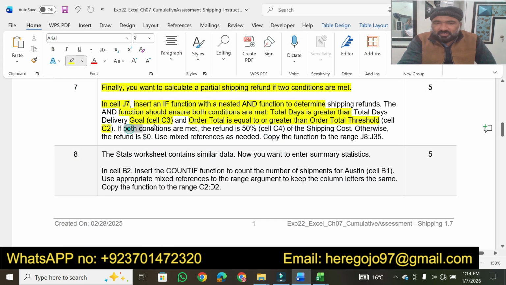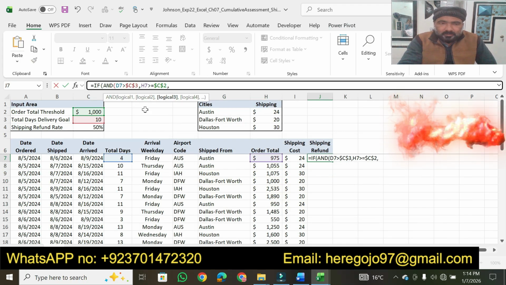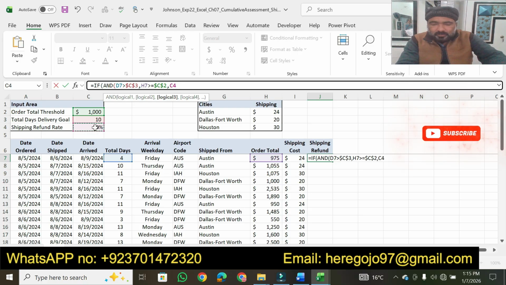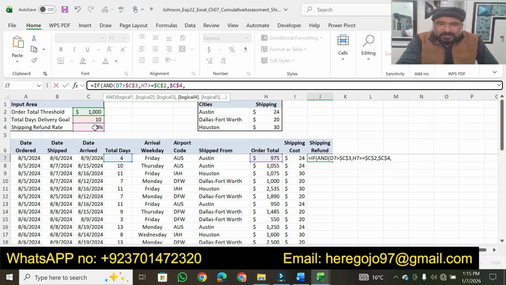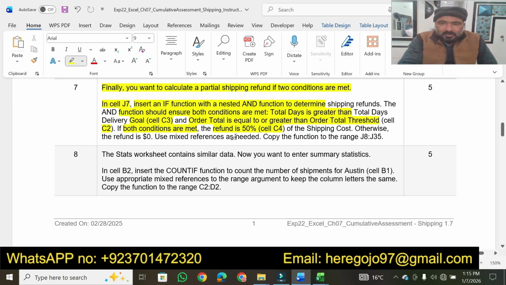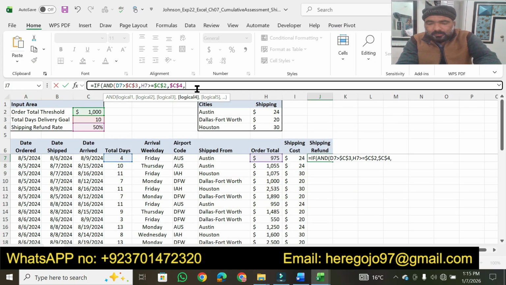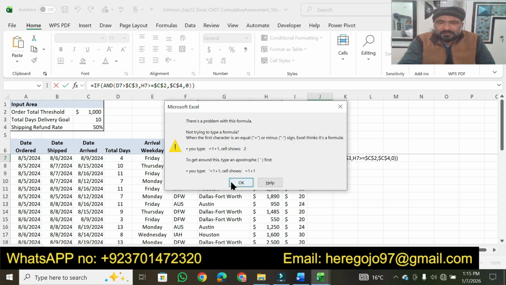If both conditions are met, then refund 50%, C4. If both conditions are met, then refund this one as shipping cost. Otherwise, refund $0. Then close parenthesis and press Enter. We just get the result.